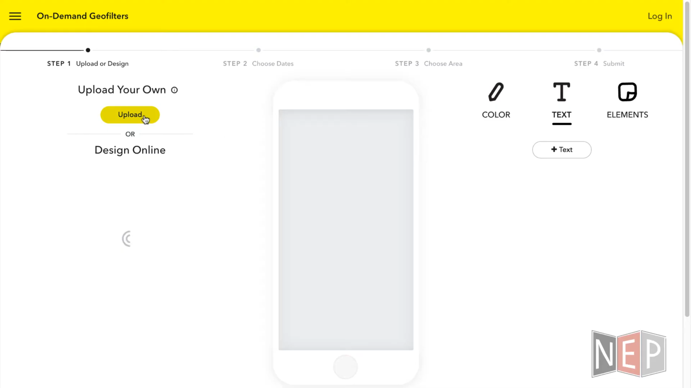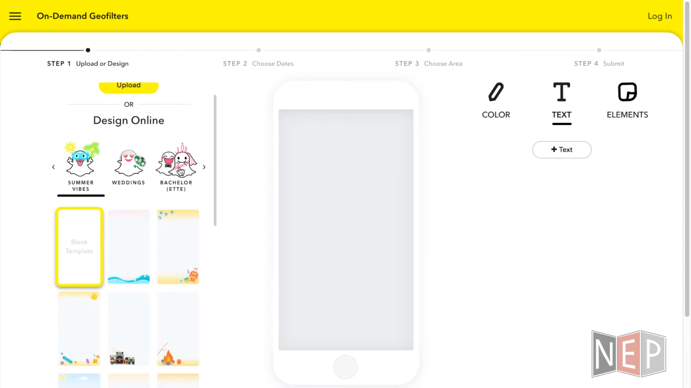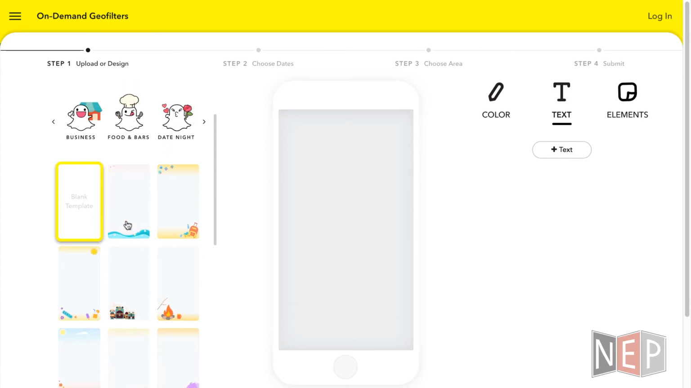Here's the button to upload your own if you want to take that route, or down below you can design online. So we'll start here on the left. Lots of different themes that you can choose from for different types of events. Let's treat this as though it's a summer picnic. So I see some summery things down here. Maybe it's a summer beach type picnic. I'm going to click this design.